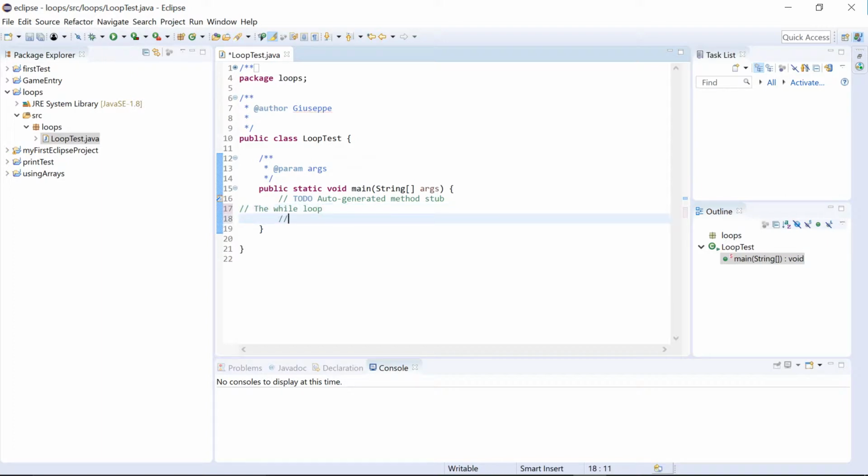In a while loop, the loop must repeat until a certain condition is met. If the condition is false at the beginning, the loop is never executed. So the loop is checked first, and there's a chance that it may never run.